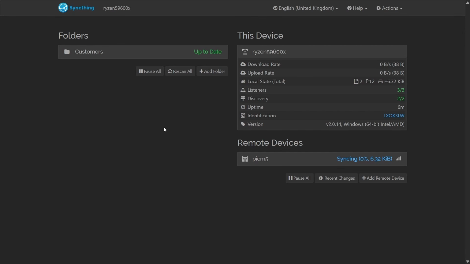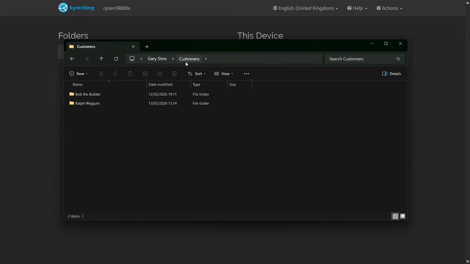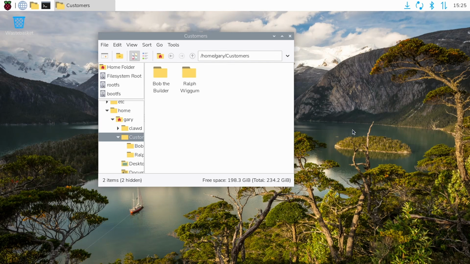Now let's go over to File Explorer to see what I've got in that folder. So here it is, it's Gary Customers, as I said. I've got two customers, Bob the Builder and Ralph Wiggum, and I've got a to-do file in that one, and I've got an invoice in that one. Okay, so those are the files that were on my Windows machine.